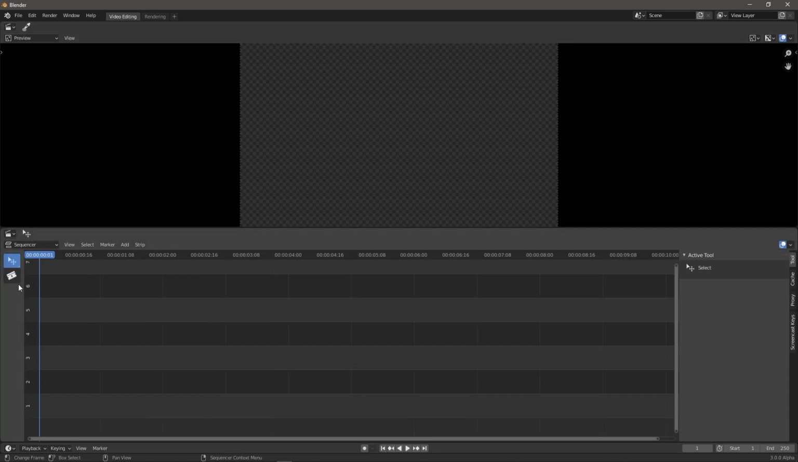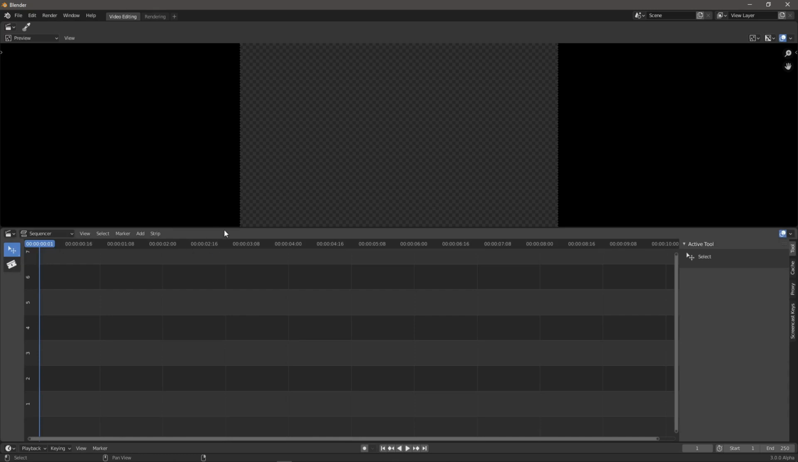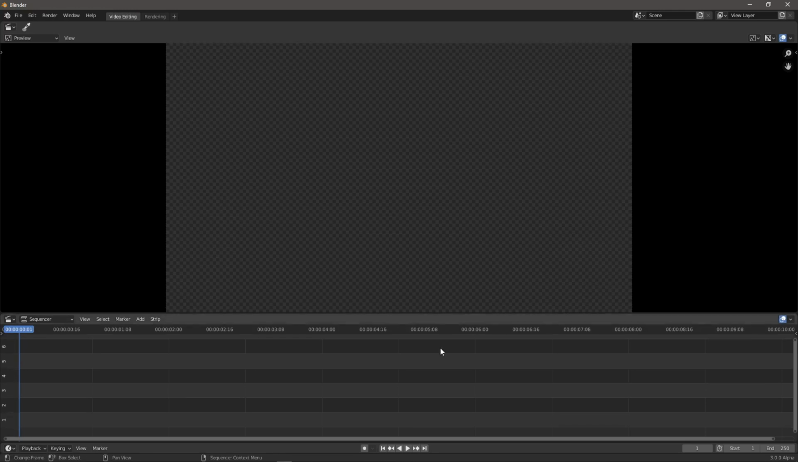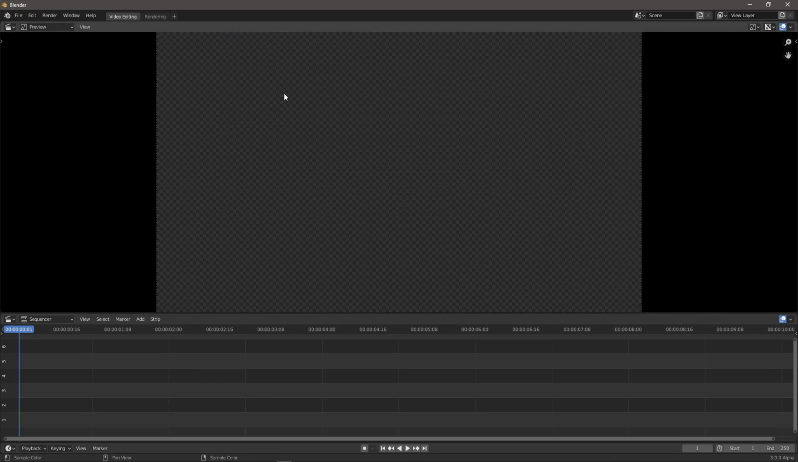We have some tools here, but it's not really developed into something useful, so I prefer to just switch off that double height header, remove the tools over here, and remove the sidebar, because I prefer to have a nice wide area down here for the strips, and I also prefer to have a nice big preview area.